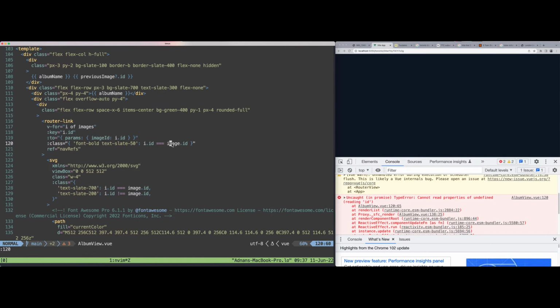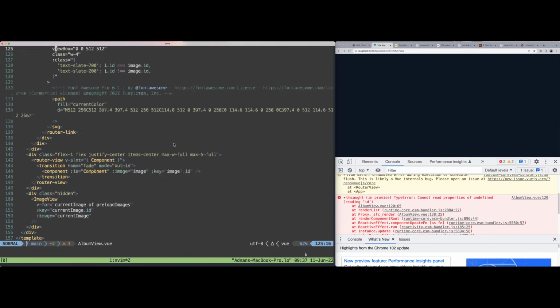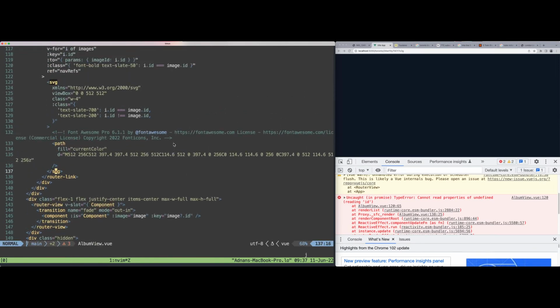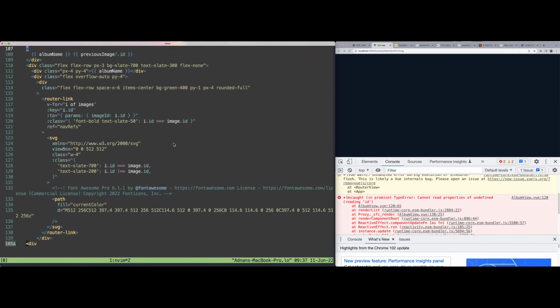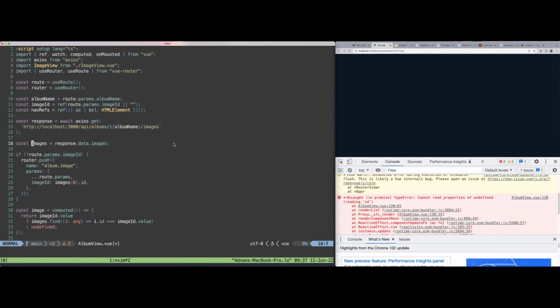Undefined ID. So image ID doesn't exist, and I'm trying to loop through it in my header, right? So somewhere down here, this won't get displayed, I suppose, if there's no image, because router view doesn't get hit because the URL doesn't define a view. And then here, I do need to check whether there are at all any images. I think I can say response.data.images.